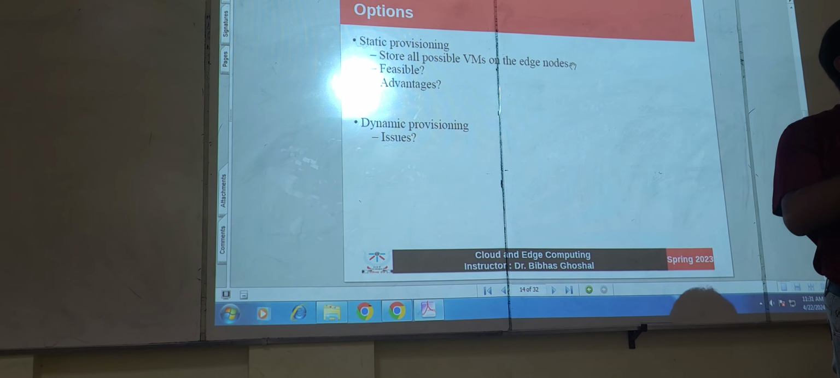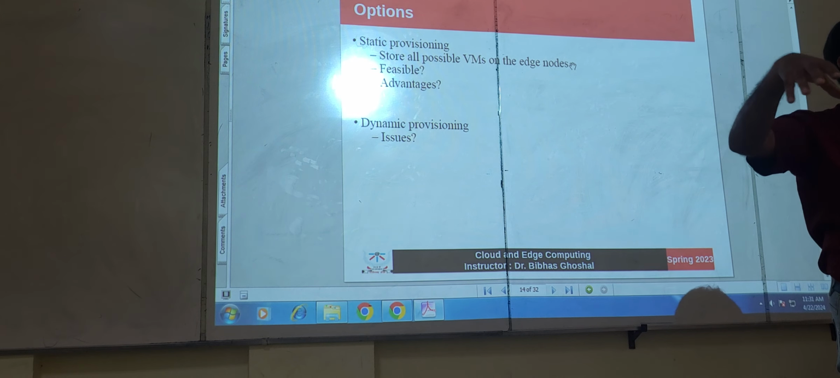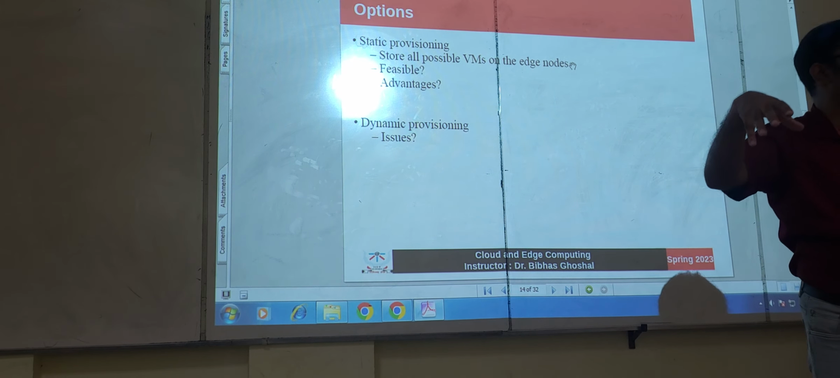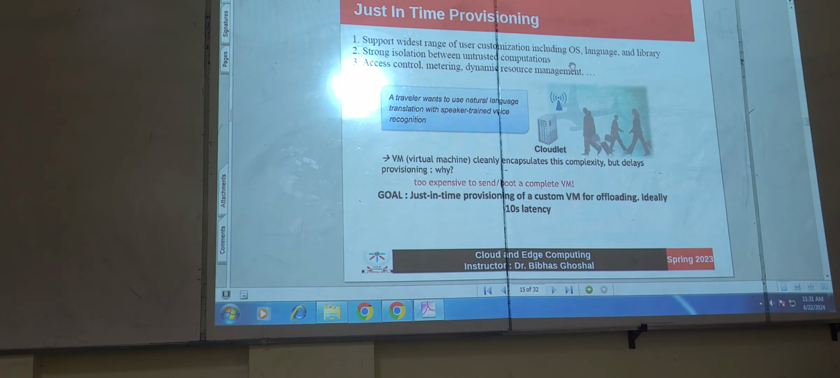So remember, the core node is the actual enterprise cloud that is doing the provisioning of the clouds. Dynamic has issues here. I think you are aware of what can go wrong. The best thing is just-in-time provisioning: when I need, I do. Look at this. It supports the widest range of user customization, with strong isolation between customers.